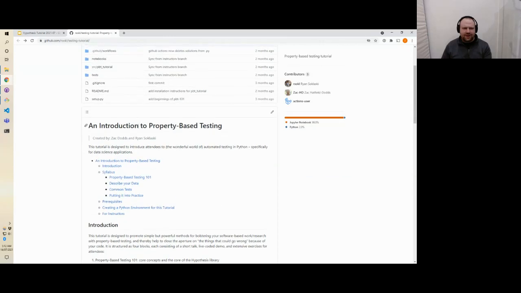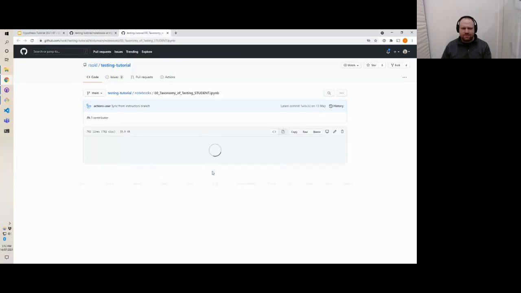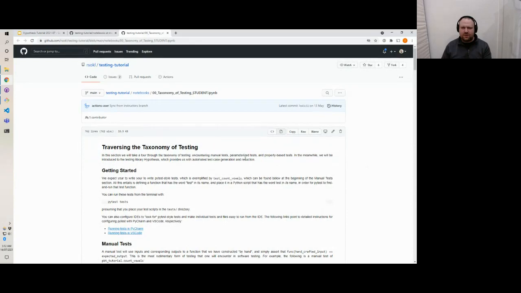So the file to look at is under Notebooks, and then Exercise 0, the taxonomy of testing. That will look like this.